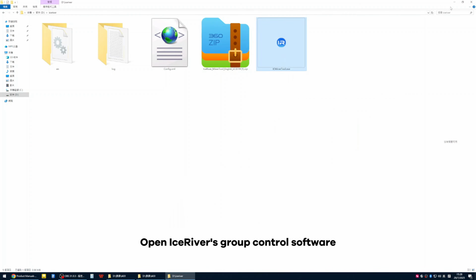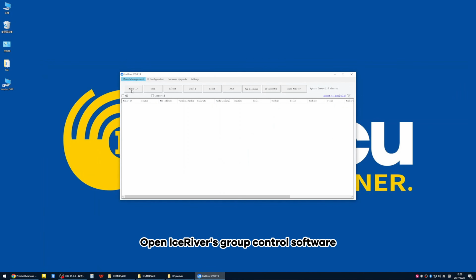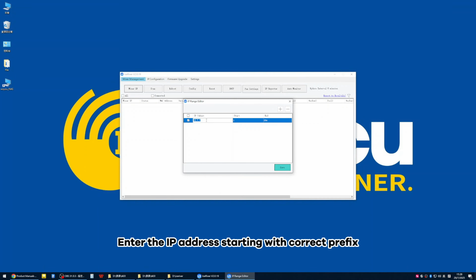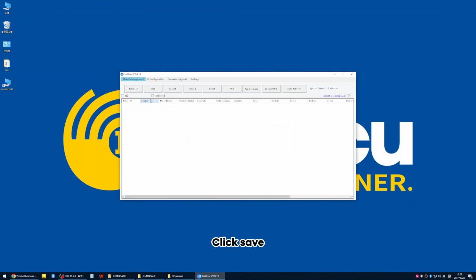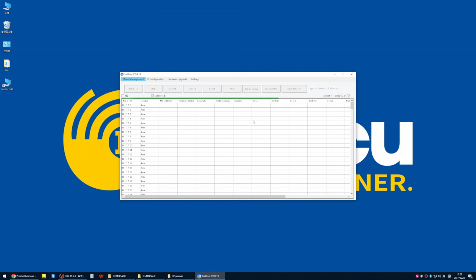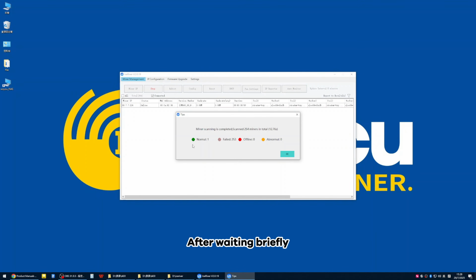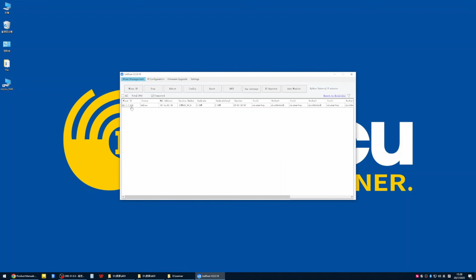Open IceRiver's group control software. Click Miner IP. Enter the IP address starting with the correct prefix. Ignore the suffix. Click Save. Check this connected box, then click Scan. After waiting briefly, you'll see an IceRiver machine has been scanned. This is your machine's IP address.